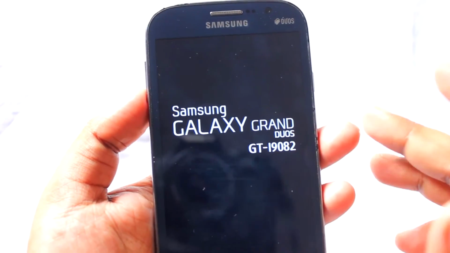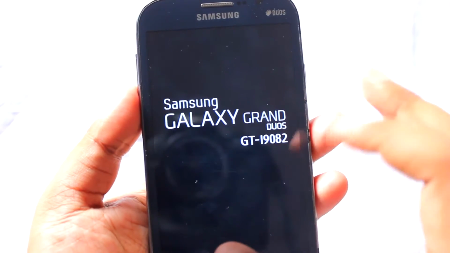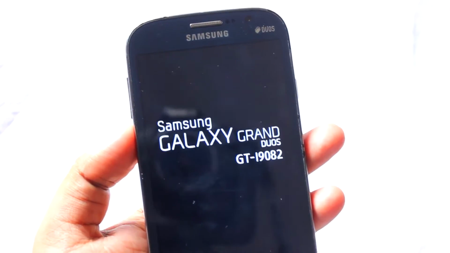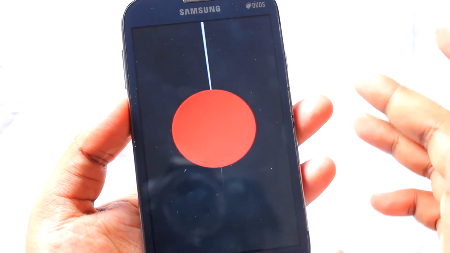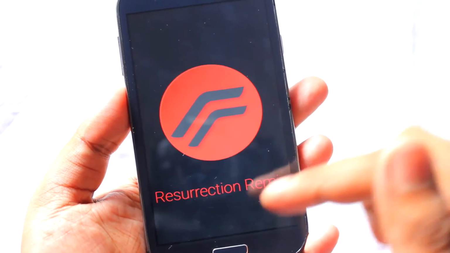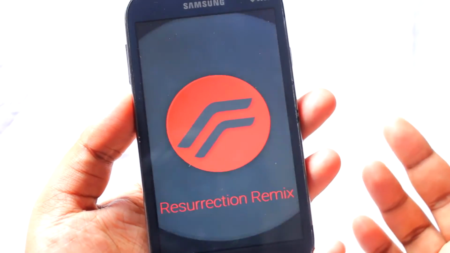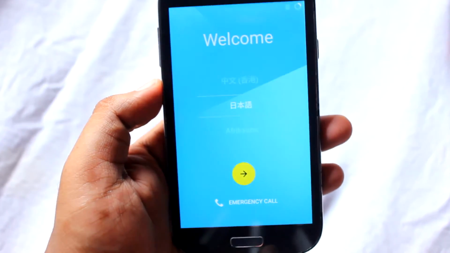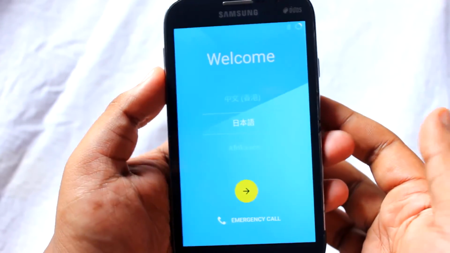Now it will reboot your phone and it will boot up the Resurrection Remix for the first time. You need to wait for around 5 minutes or so, as the first boot takes a pretty long time. So as you can see, we are already on the boot animation of Resurrection. So guys, after waiting for around 10 minutes, we are finally at the welcome screen.